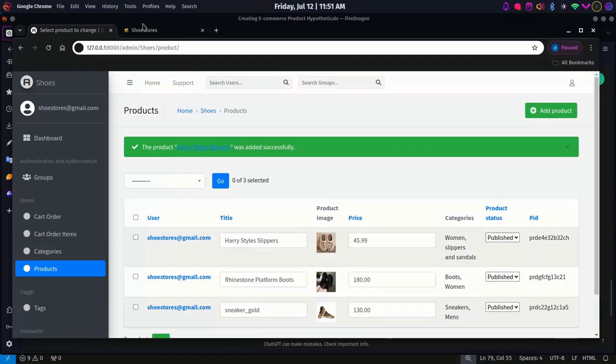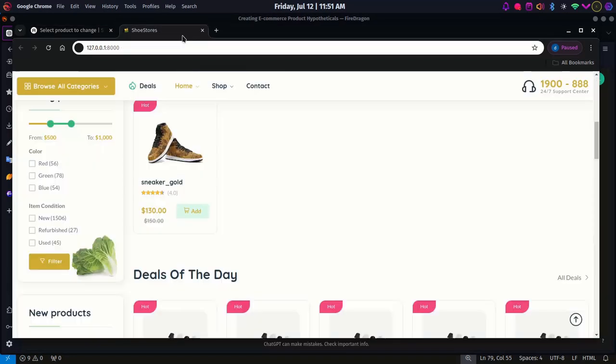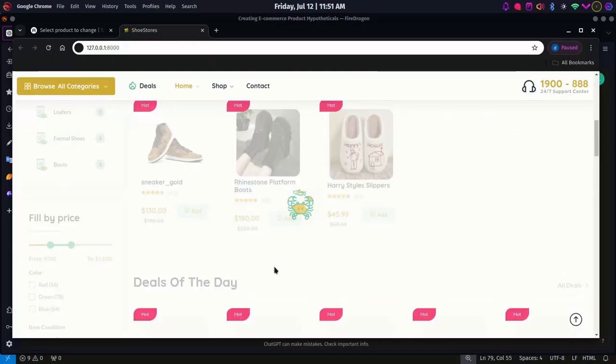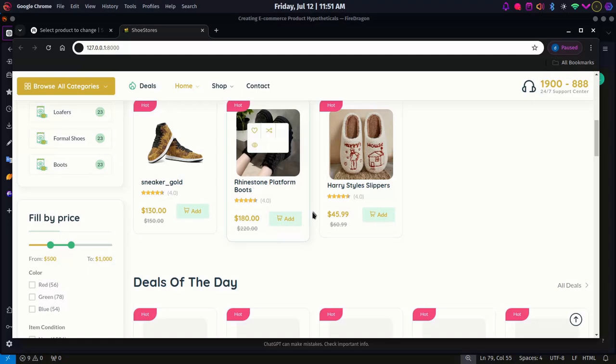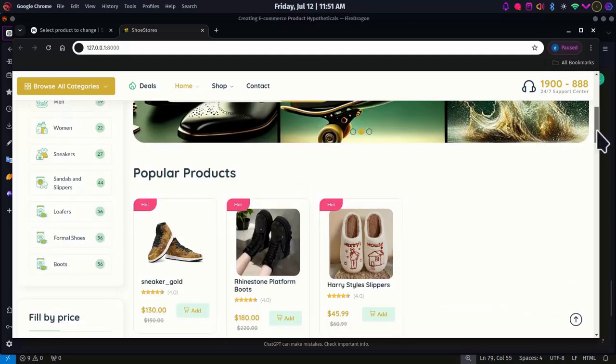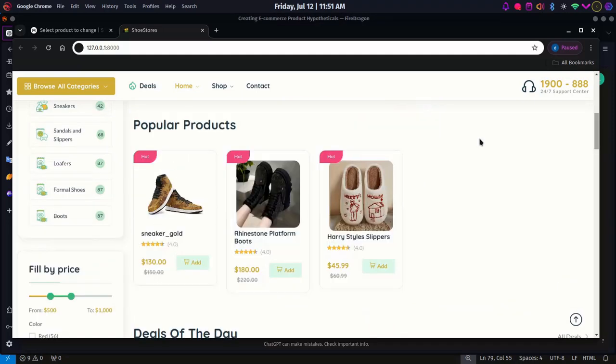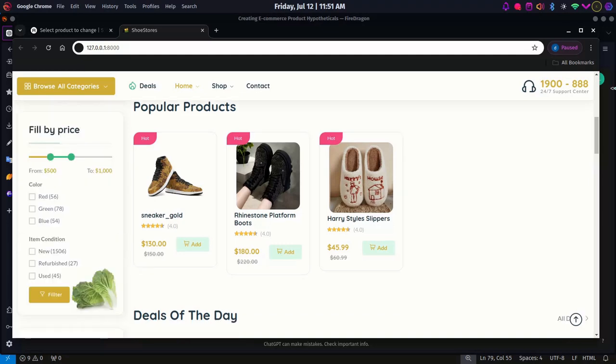Now we have 3 products and we have several categories. Now when I refresh this, you can see, very good, very good. It's ordering by ID. You see, we have the Harry style slippers, we have the rhinestone, and then we have the sneakers.